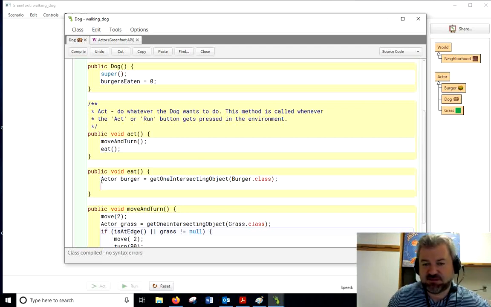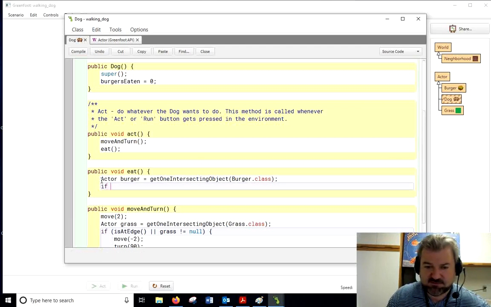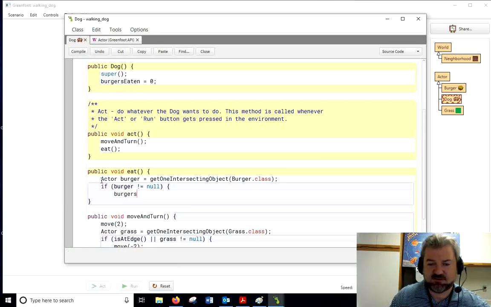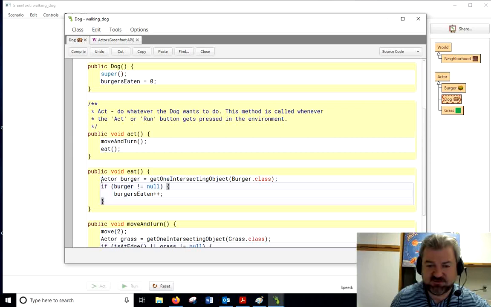And I also would like to remove the burger, but also score it. So I'm going to say if burger does not equal null, now we can increase our burgers count. So I'll just say burgers eaten plus plus. And then I could call the remove touching method.